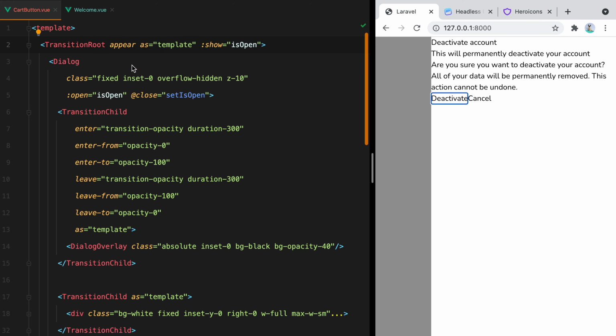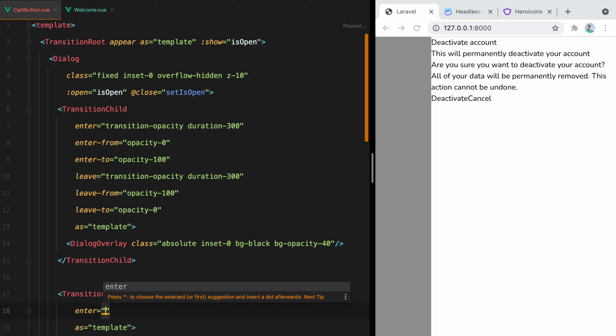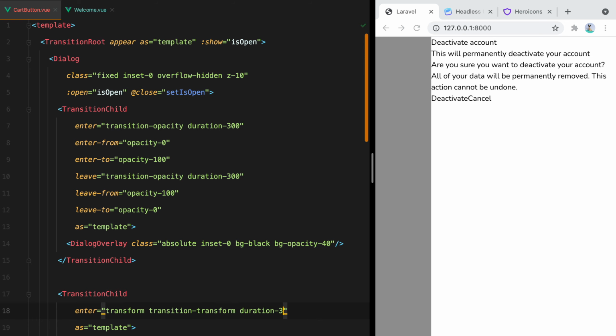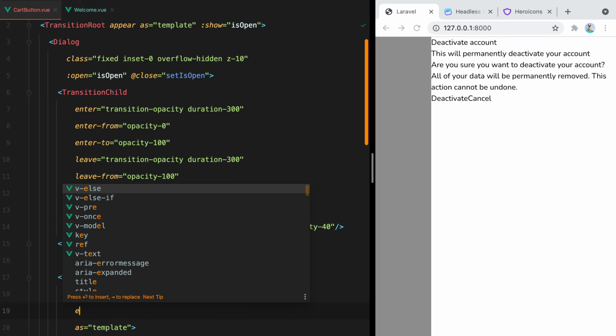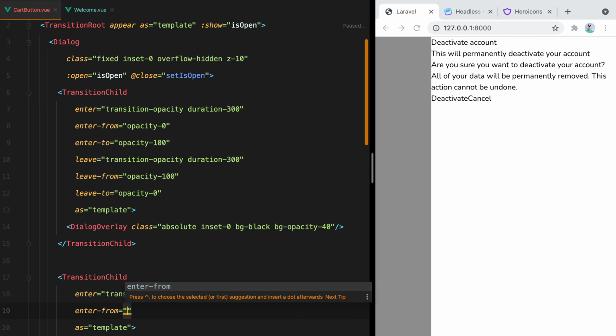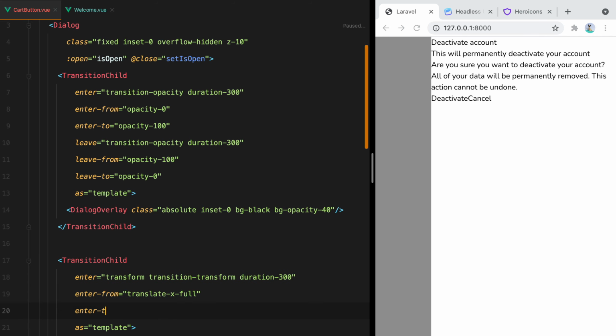Refresh, and here it is. Let's move on to the slide over content animation. We'll have enter, and this will be transform to enable transformations, transition, transform, duration 300. Now for our starting point, enter from, we'll have translate x full. And this will hide the container by moving it to the right hand side of the screen outside of our view. And then we have enter 2, which is where we want to end up, and this will be translate x0. This will bring the container back into the view.